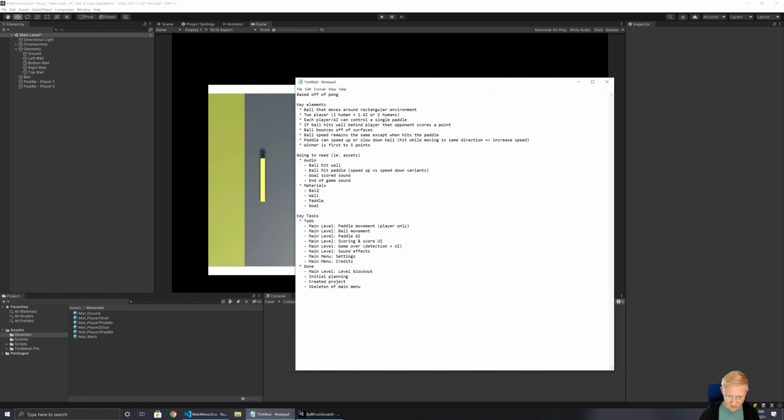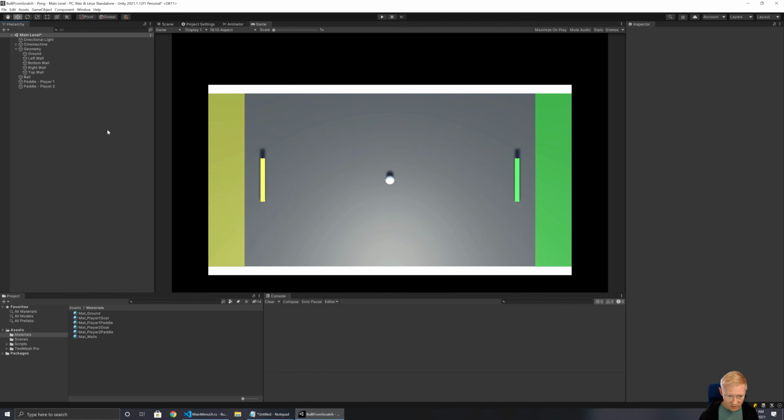And that means these materials are all done. So we can just mark off that these ones are complete, just keeping track of what bits we've got done. So that looks pretty good. I think that's a good spot for that.